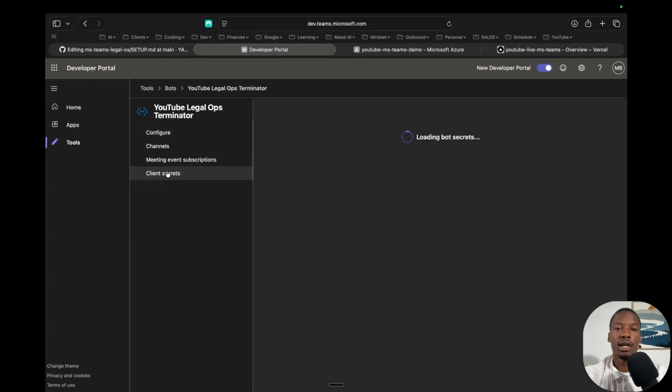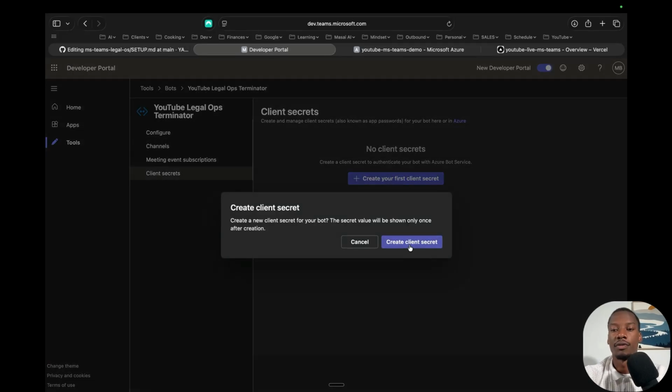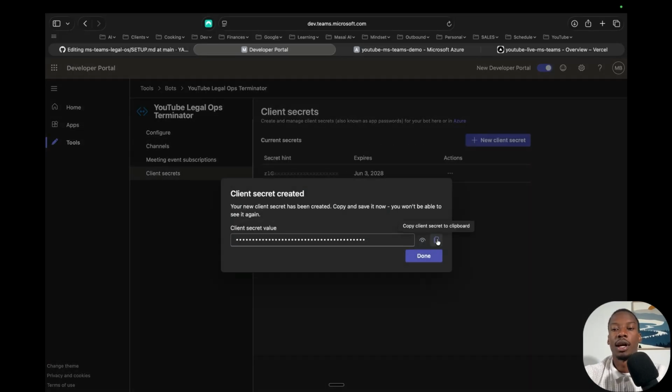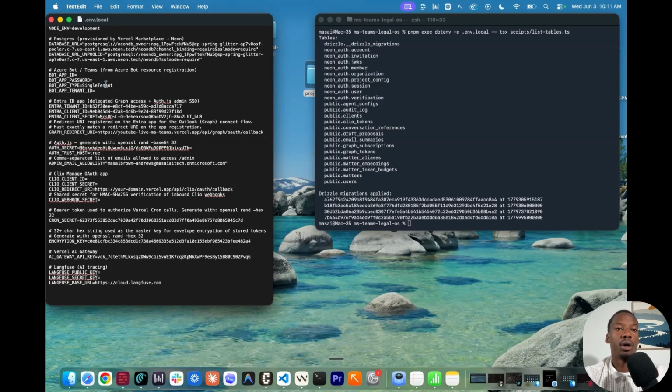Once it's created, we're going to do a few things. First thing we're going to do is come into client secrets. We're going to create a client secret for the bot. And we're going to copy this back into our .env.local file. And we're pasting it into the bot app password.